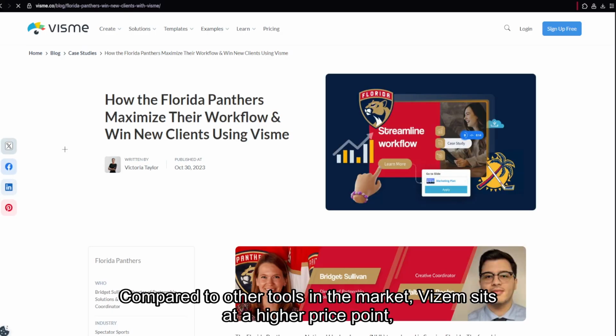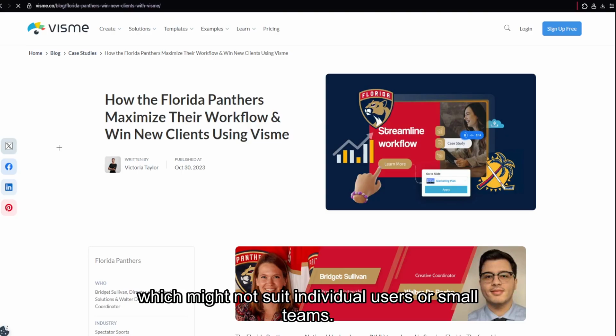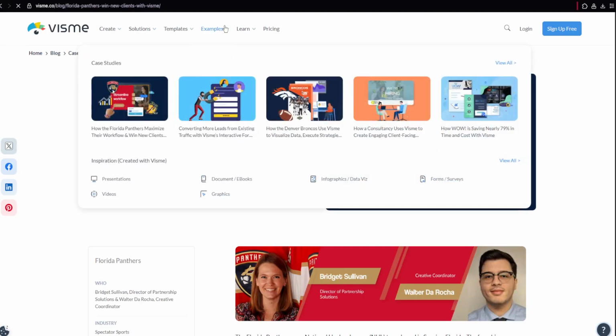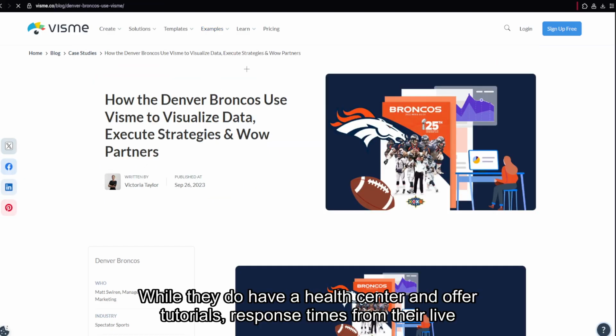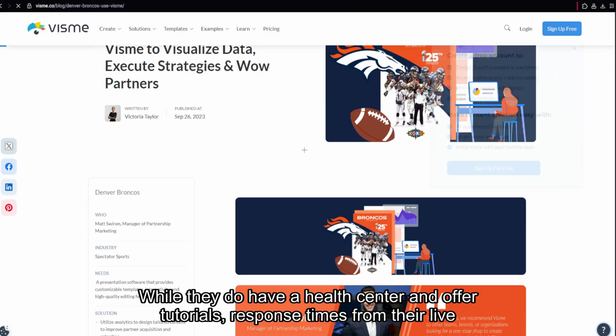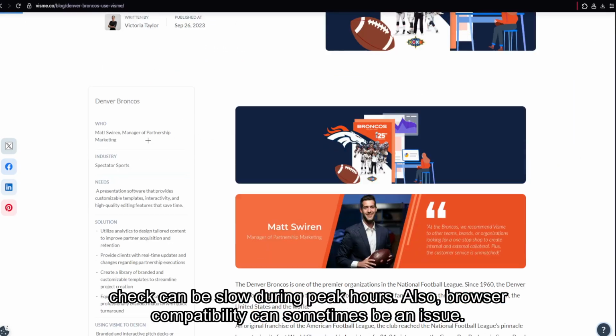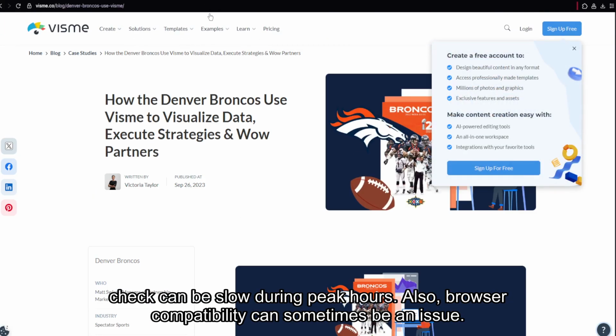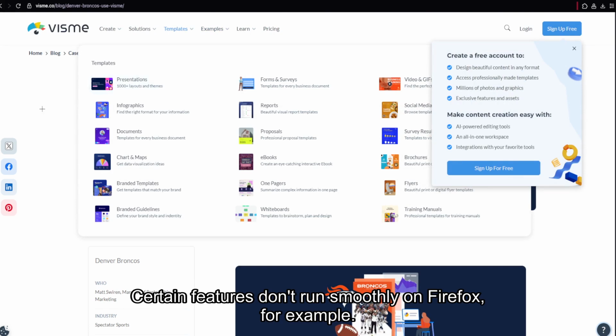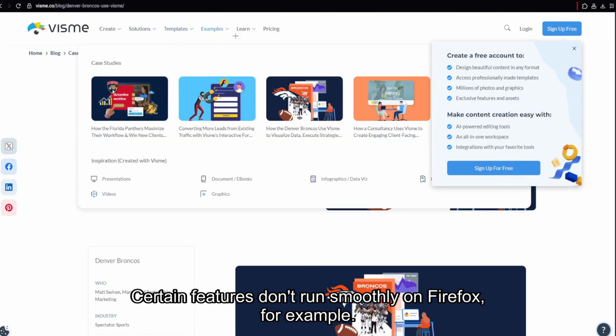Compared to other tools in the market, Visme sits at a higher price point, which might not suit individual users or small teams. Another drawback is customer support. While they do have a help center and offer tutorials, response times from their live chat can be slow during peak hours. Also, browser compatibility can sometimes be an issue. Certain features don't run smoothly on Firefox, for example.